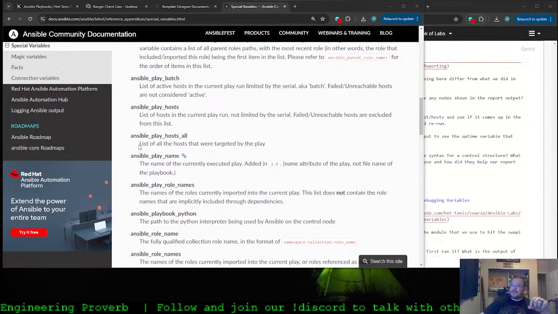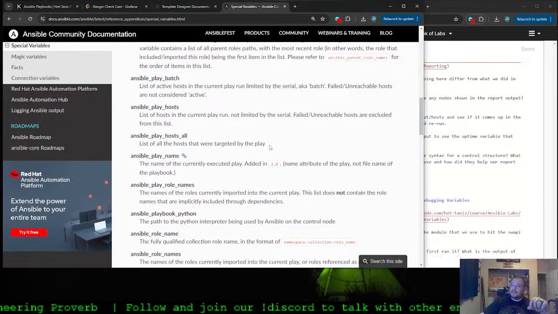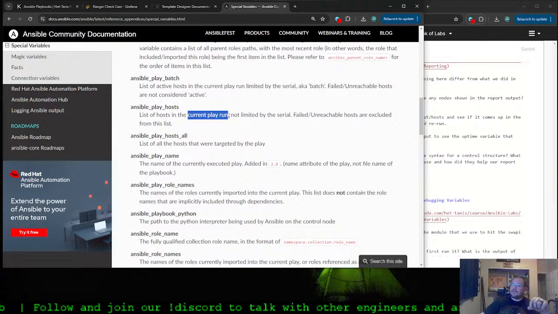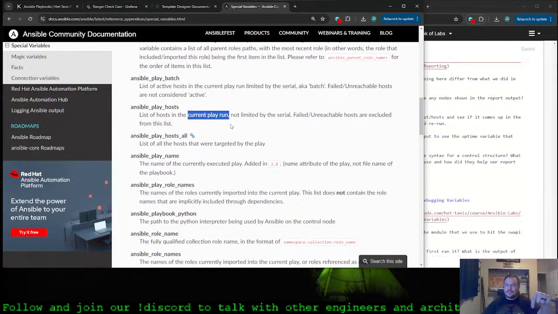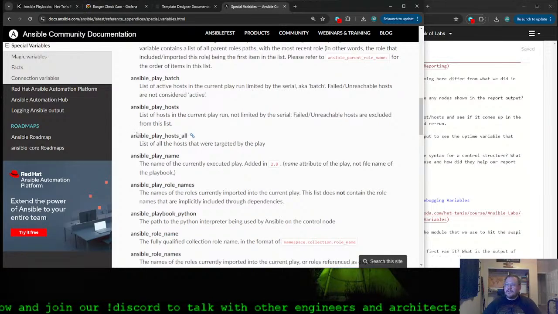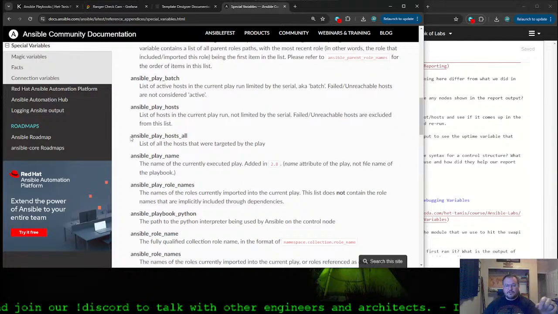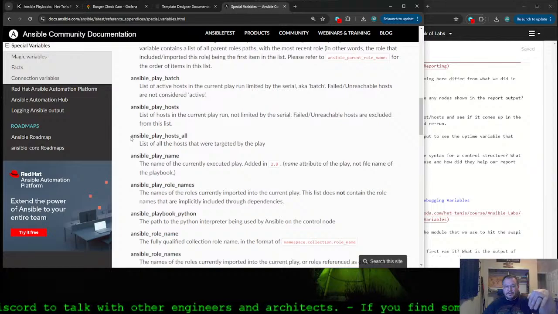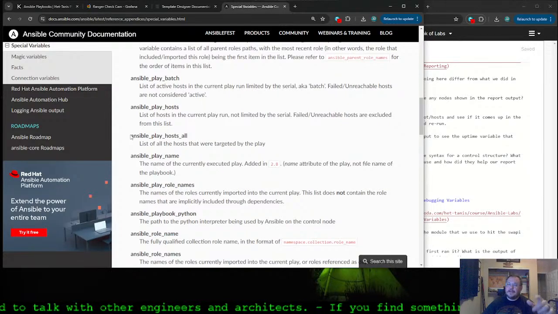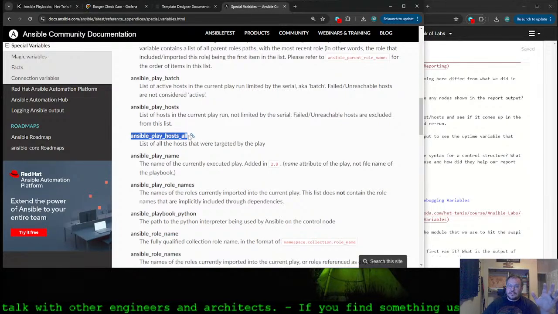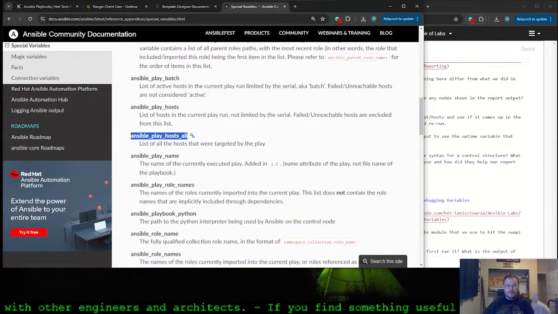But ansible_play_hosts_all is everybody that was targeted, every node that was targeted. And ansible_play_hosts is the list of hosts in the current play run. So think of this like a race. There's a foot race, and you have 10 people lined up, or 8 people, because that's all the lanes, and when they hear the gun go off, they're all going to start running, right? All those people that were in the blocks at the beginning is ansible_play_hosts_all. So at the start of the race, they're all there. They all start running.